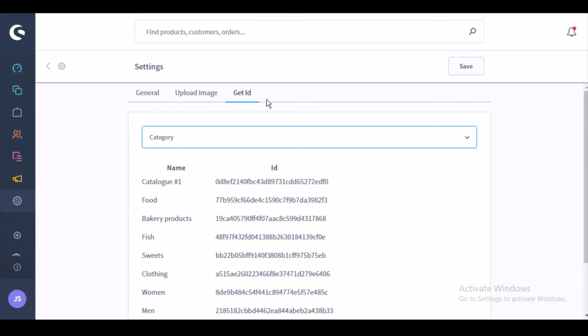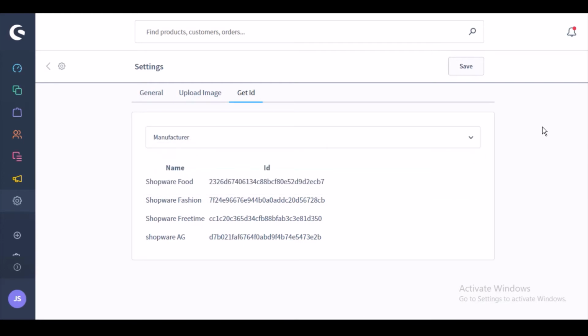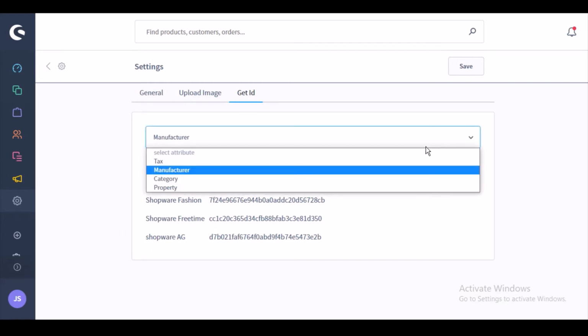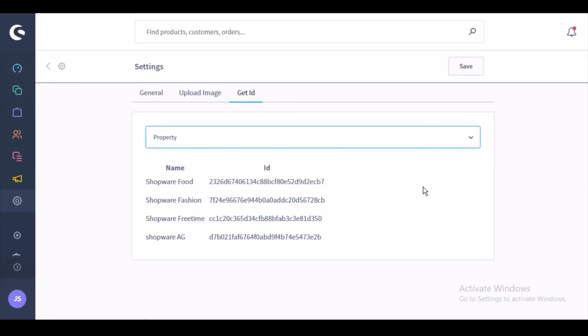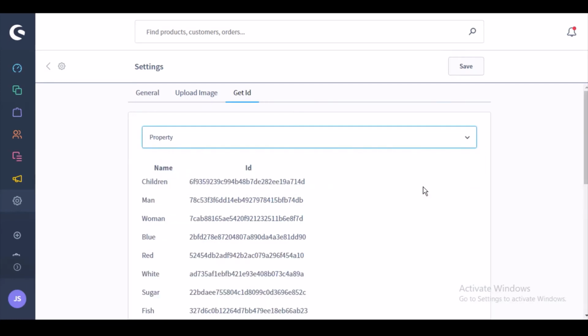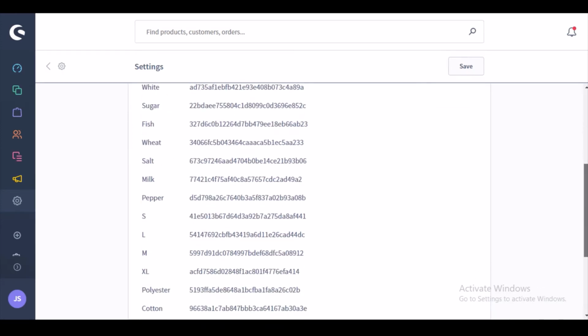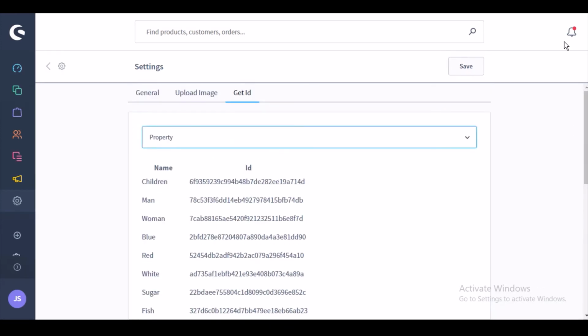Similarly I can do it for some other attributes also. For example, I have selected manufacturer. For manufacturer you will see that all those IDs which are there in the database will come up. These are the IDs which are related to this attribute. Similarly, if I select the attribute property, you will find different IDs for the properties have come up. So this is how we configure it here.